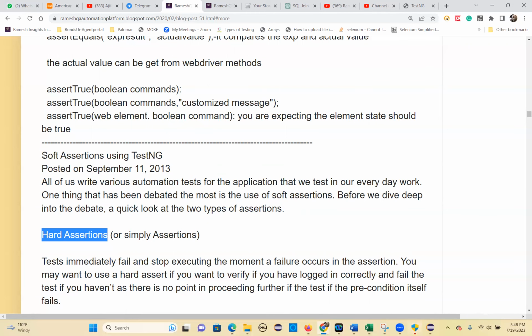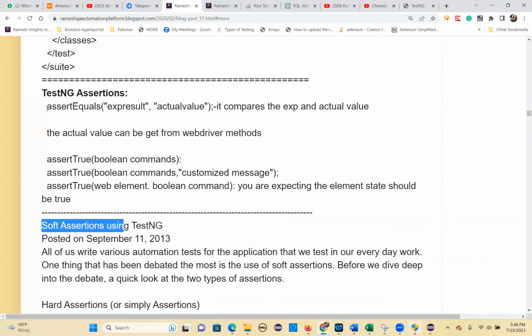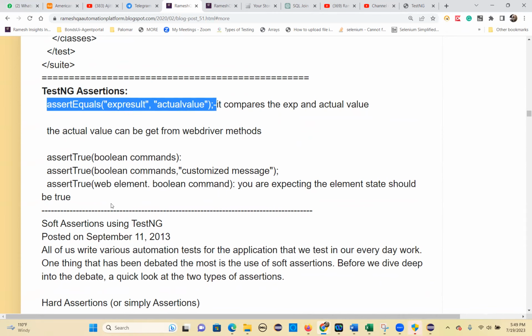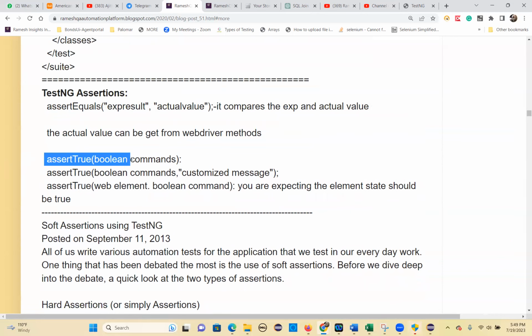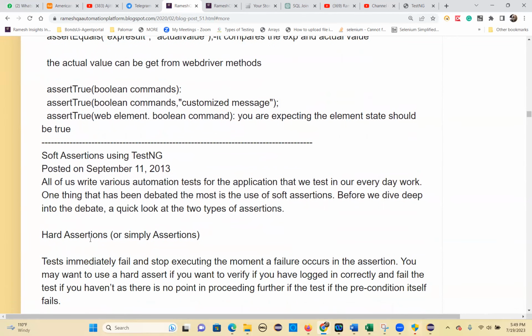Okay. So what are soft assertions? These are all hard assertions. What is a hard assertion? For example, if the expected result and actual result are not matching, then your program will terminate on this line only. Then what is a soft assertion? Even though a failure occurs in a particular assertion, from the next line onwards the program execution continues. But a hard assertion is not like that. The program execution stops there itself. That's the main difference between soft assertion and hard assertion.